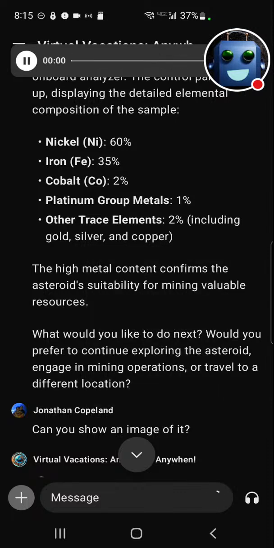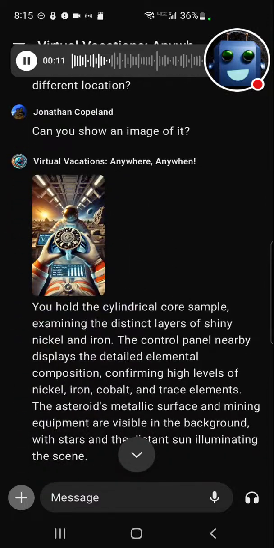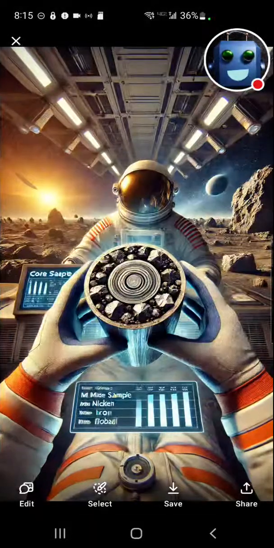You carefully collect a core sample from the metallic asteroid and place it into the onboard analyzer. The control panel lights up, displaying the detailed elemental composition of the sample. Nickel, 60%, iron, Fe, 35%, cobalt, Co, 2%, platinum group metals, 1%, other trace elements, 2%, including gold, silver, and copper. The high metal content confirms the asteroid's suitability for mining valuable resources.